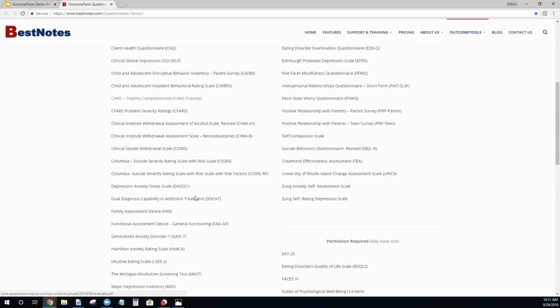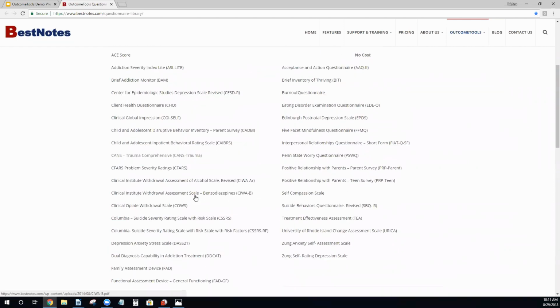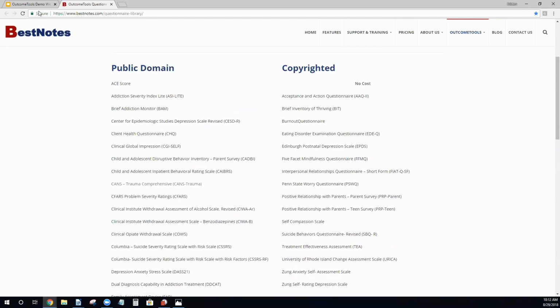If there's a tool that you like to use that is a standardized tool that you're already using and we don't have it in our library, we can build that into the system for a cost to have our developer build that. So we can talk about which tools you're interested in.